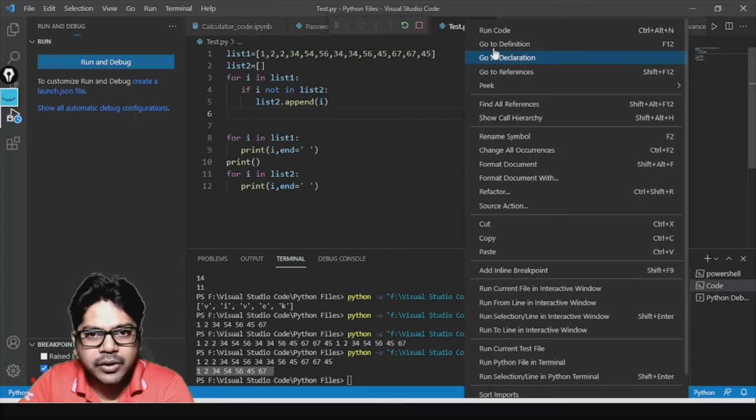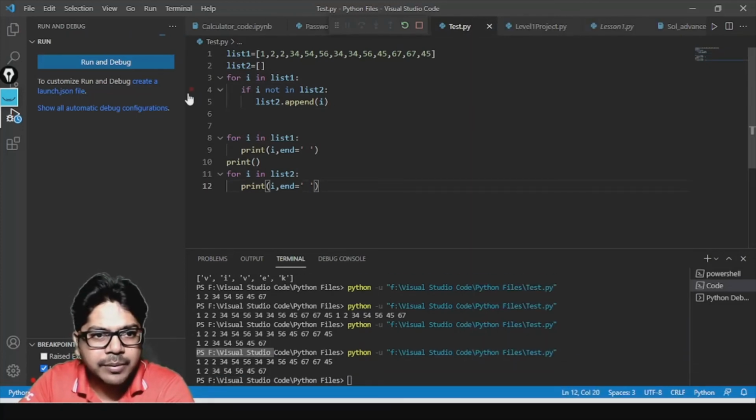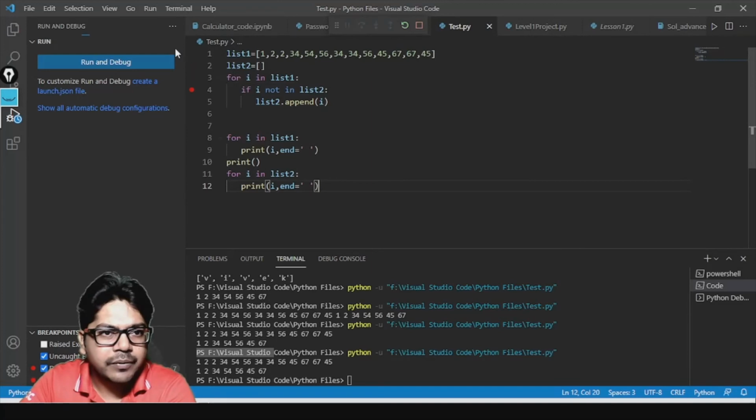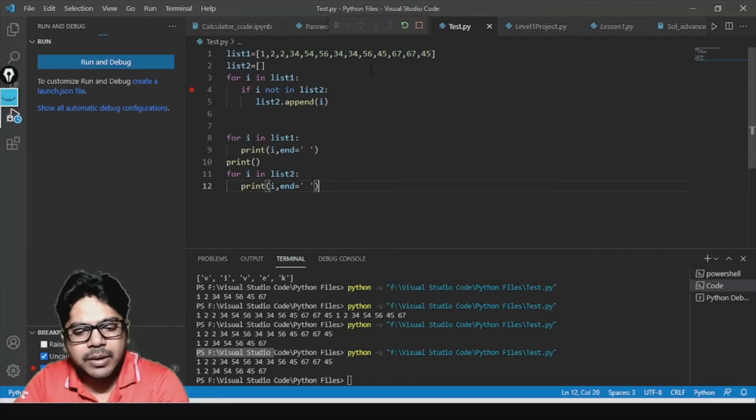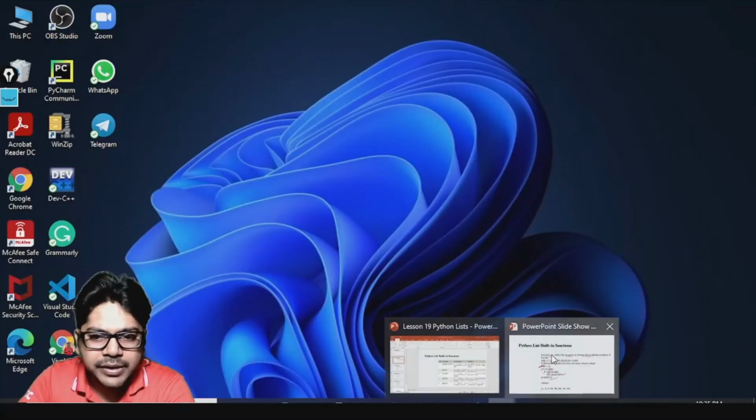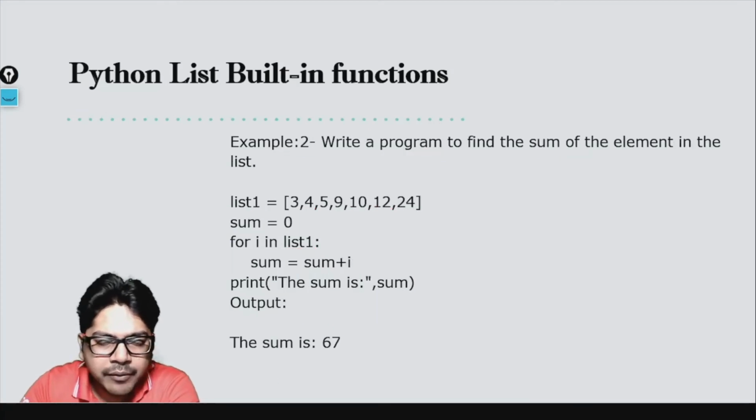Did I do anything wrong? Is the program working or not? The program is working absolutely fine, right? Then why is it not getting debugged? Maybe the system became slow, or there is some error. I am still in debugging mode, but let's go ahead and continue with another example.